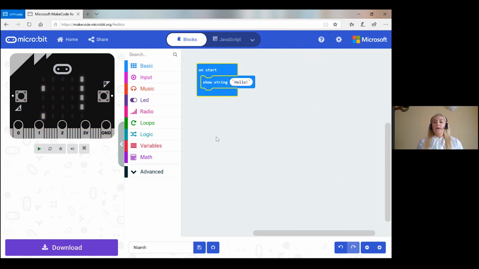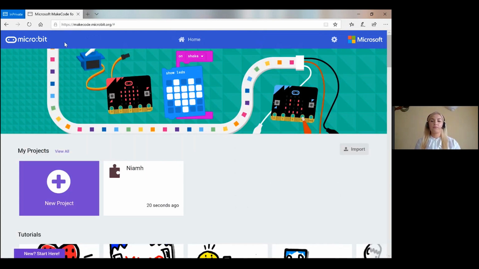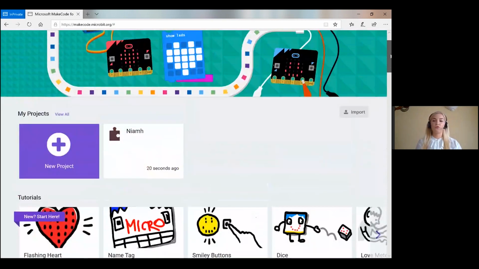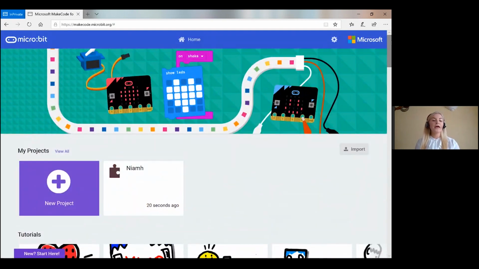Okay, so that's basically the browser-based version. You've got your microcontroller or your simulator, your Microbit, on the left-hand side, your categories in the middle, and your workspace on the right-hand side. This is the work area as such. If you want to go back to home, you just click on the home icon and that'll bring you back to home where there's loads of different tutorials, live coding, games, radio games, etc. And as you can see, the project that I was just working on is saved there under the name that I titled it, Neve.